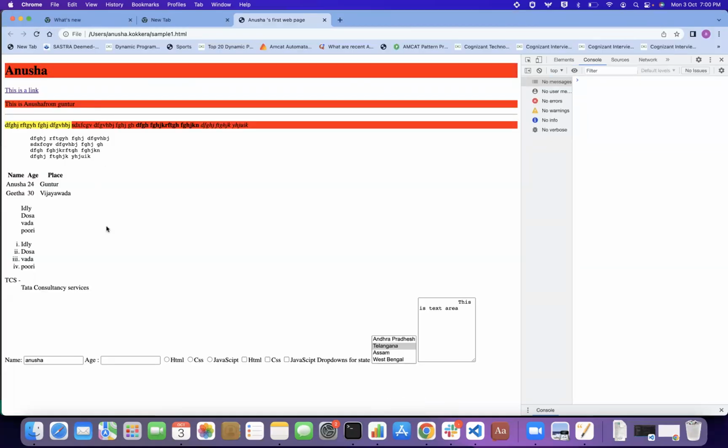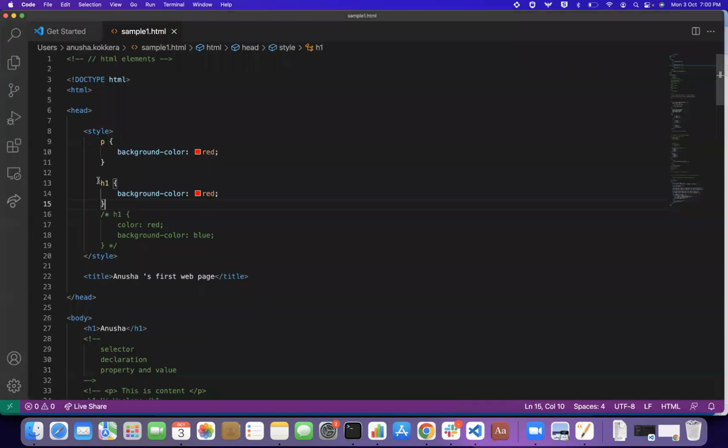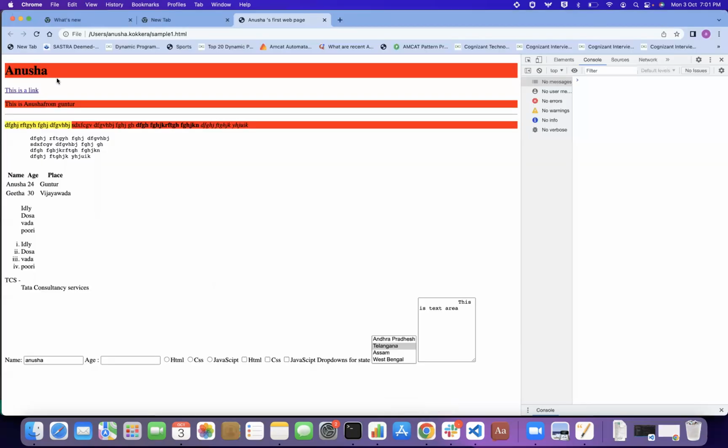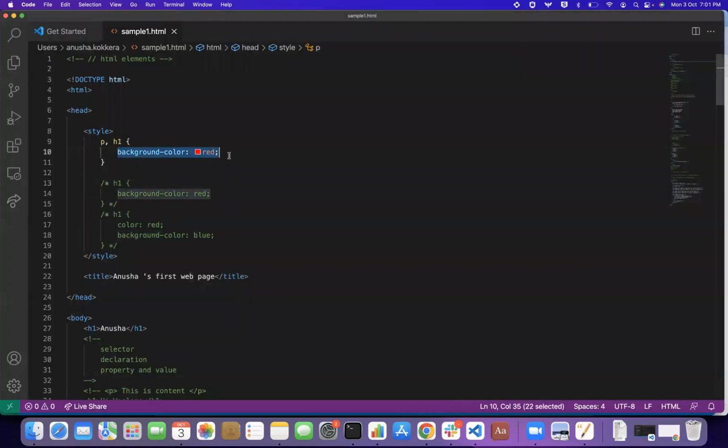Now you can see, even this paragraph and this heading both have the same background color. Now I can group these selectors using comma. Okay. Let me just show you. P comma H1 I can give. Okay. And now you can see both of them will contain the same background color. Any doubt? So background color red will be applied to both P tag and H1 tag.